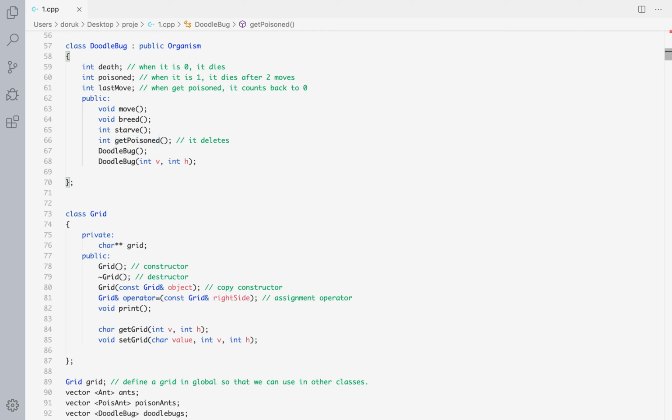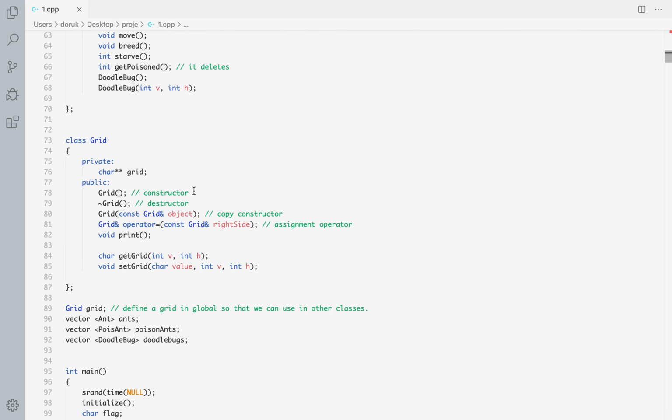I check in main. No, actually, I check in the get poison function if it has to be deleted. So if it has to be deleted, I delete in the main function. And I have also two constructors here.